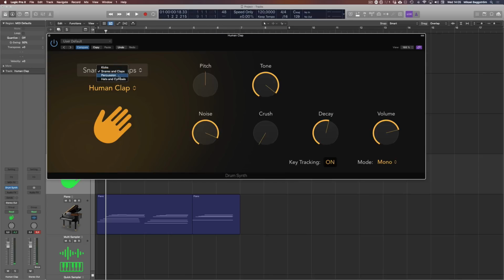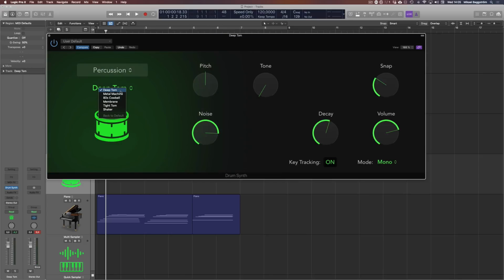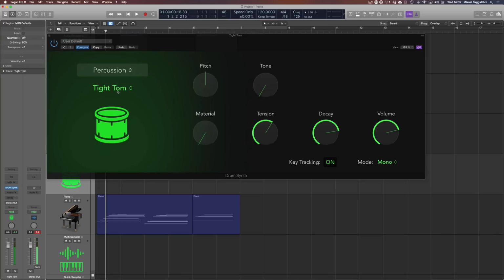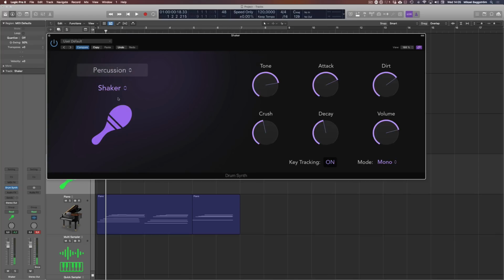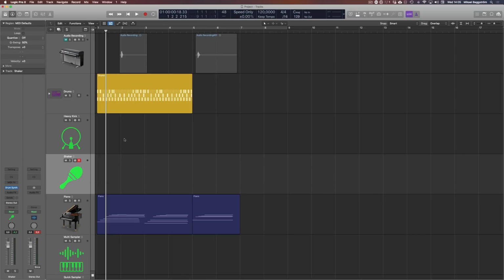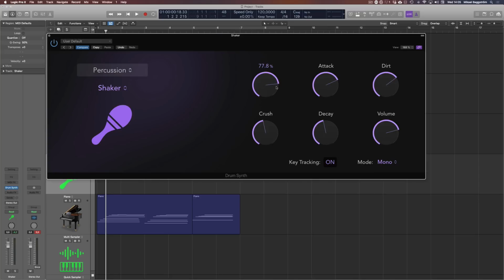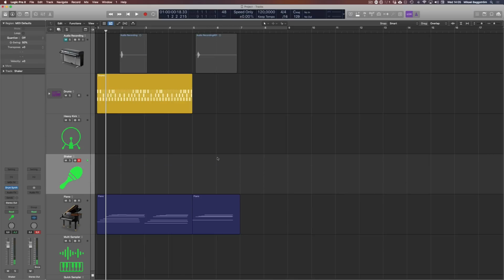And you have it for percussion as well, deep toms, as you can see, tight tom, and what's the final? It's shakers. So again, super simple to use, but you can do so much, adding effects to it if you want to, using key tracking or not, and it is way more controlled than using a sample.